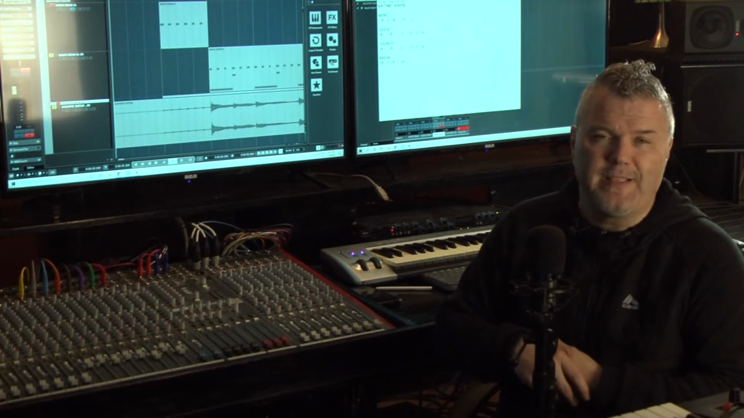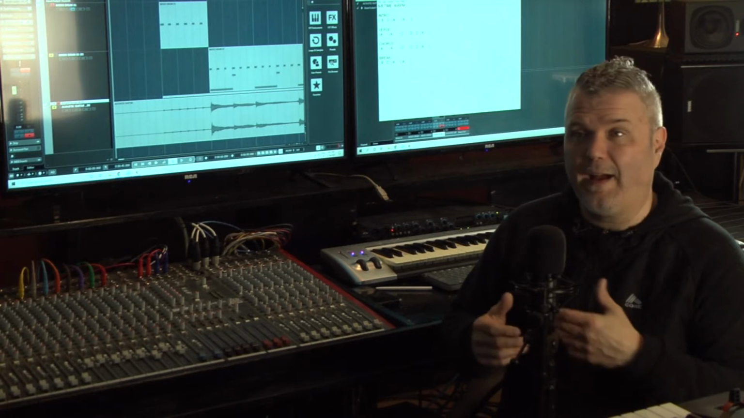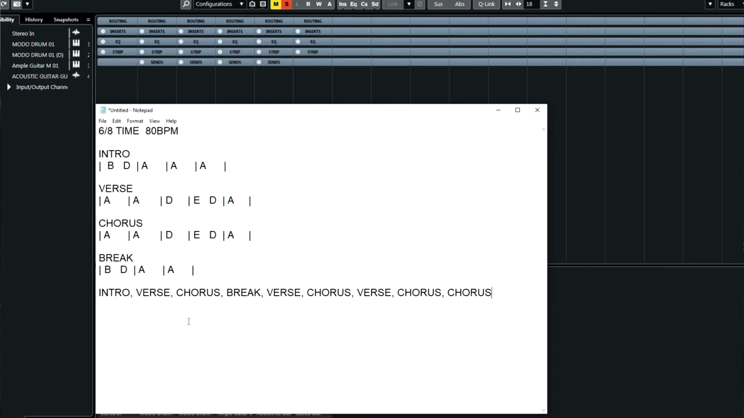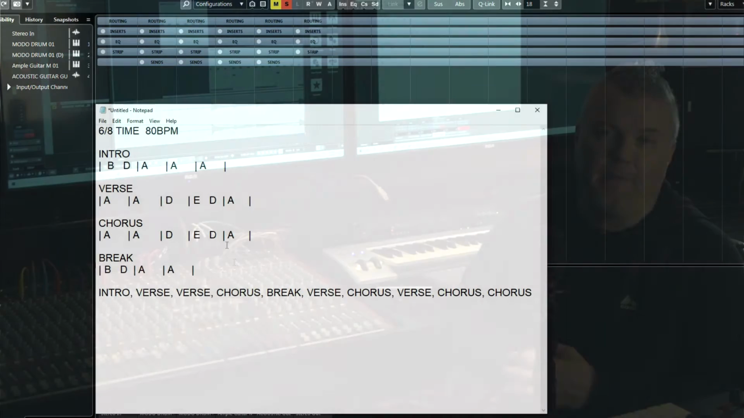It's very similar to what you might see in what's called a fake book. A fake book will have the melody in a lot of cases, and then it'll have just like this. It'll have the chords laid out, showing where they fit within the particular measure.